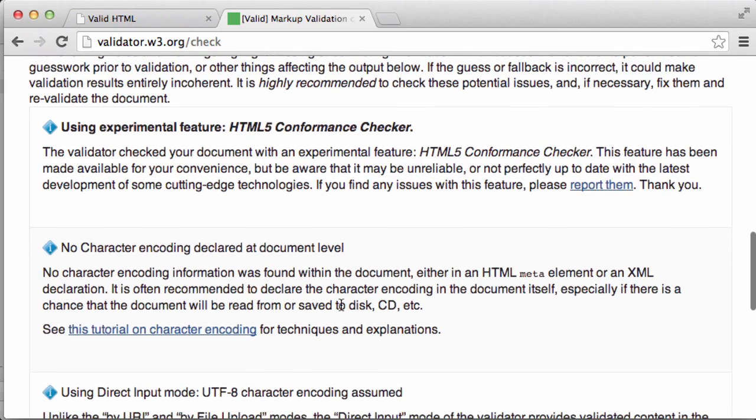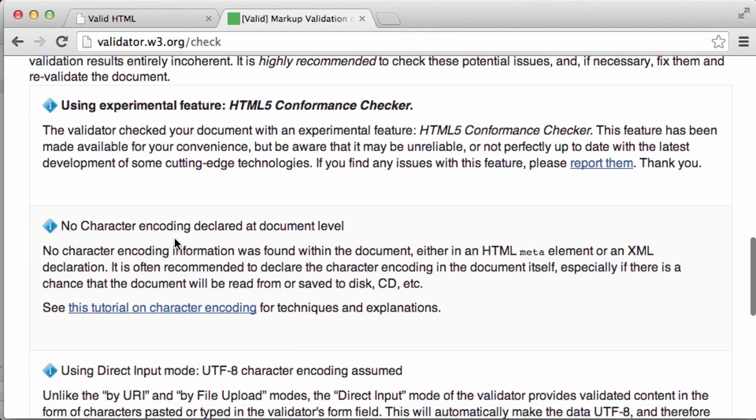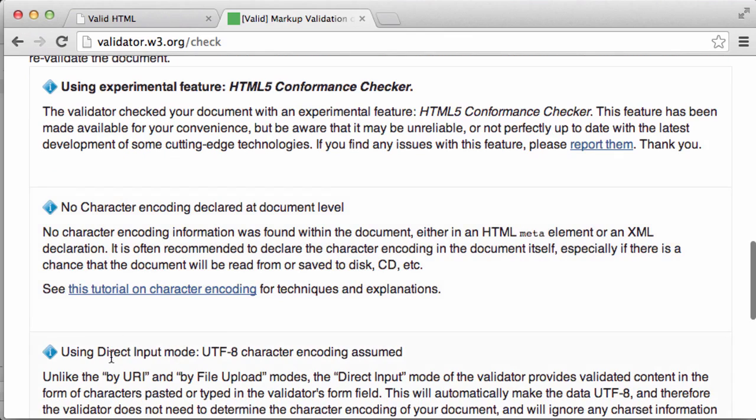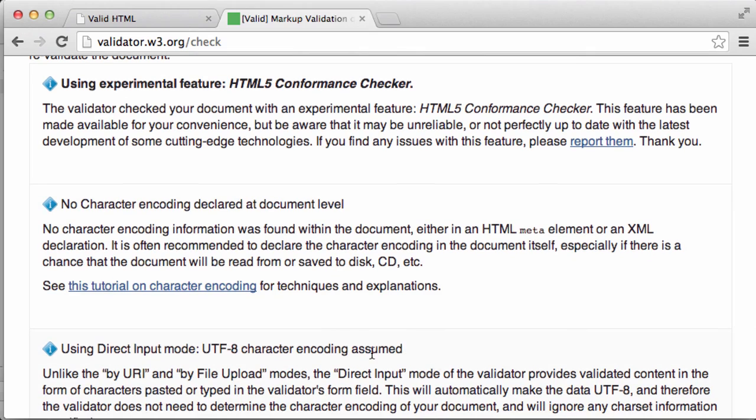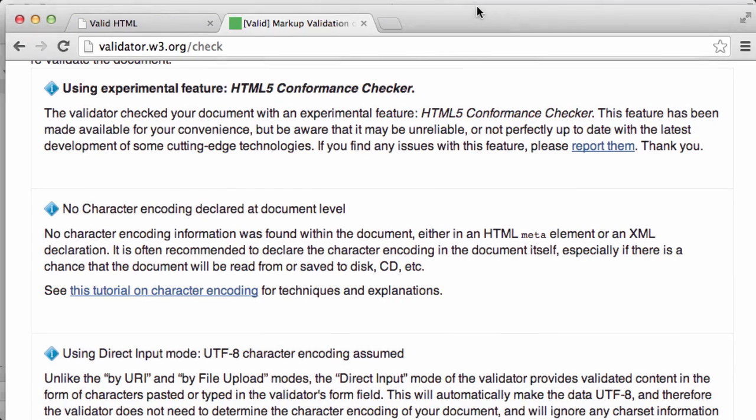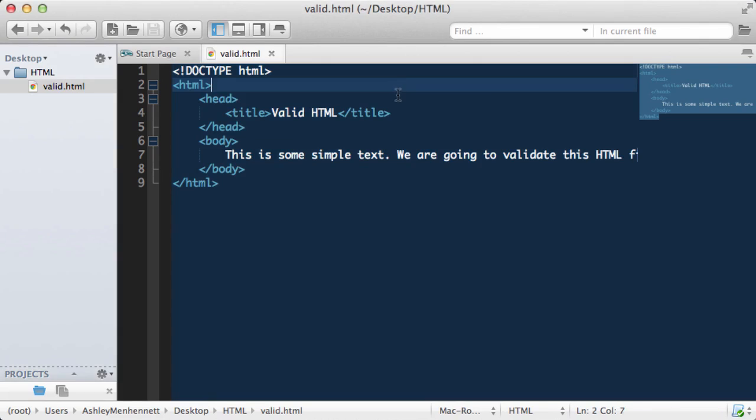So now moving on to the bottom 2 warnings. No character encoding declared at document level, and using direct input mode UTF-8 character encoding assumed. Now it looks like these 2 warnings are relating to the same thing, something about character encoding. So let's head back over to our HTML document and let's add some character encoding. We'll be using the character set UTF-8. By setting the character set of our HTML file, this will guarantee that we won't have any invalid characters rendering in the browser.